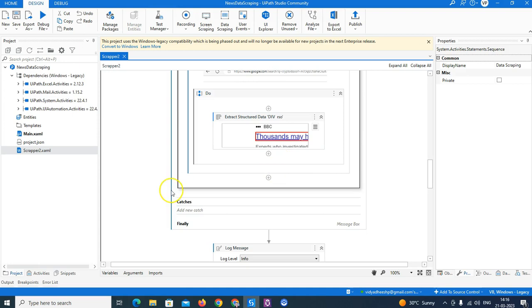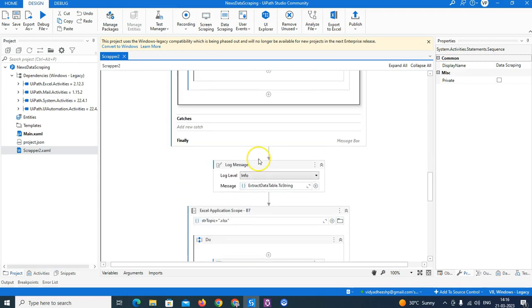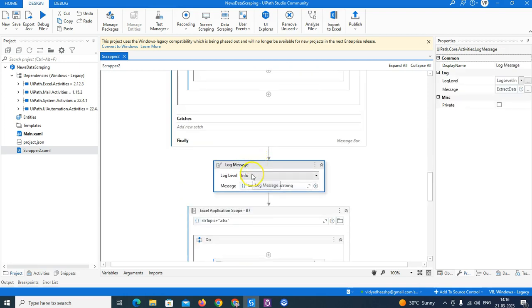Okay, so we have included a try catch block here, just in case we get any error, it is going to catch those errors. And this is a simple log message which is going to display a simple message. This you can avoid, it is not compulsory that you add this. You can avoid adding this log message activity.